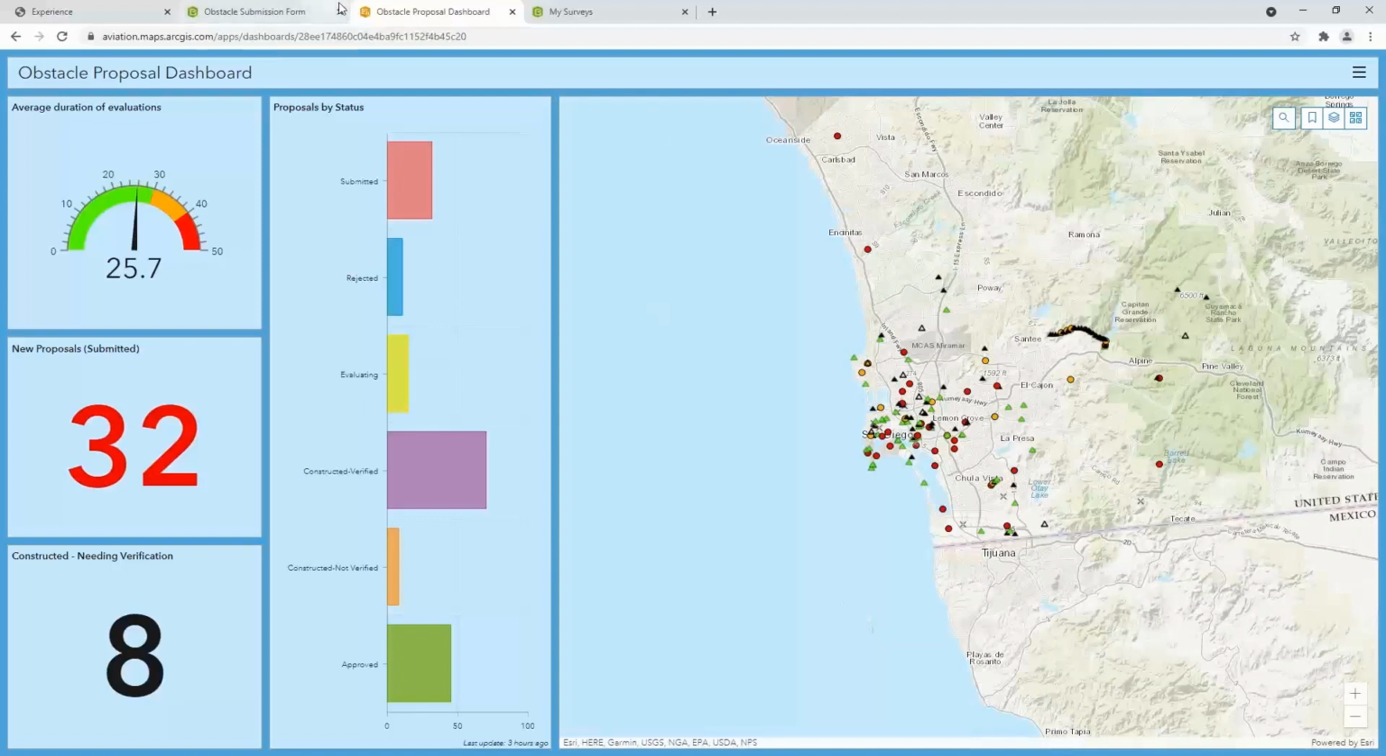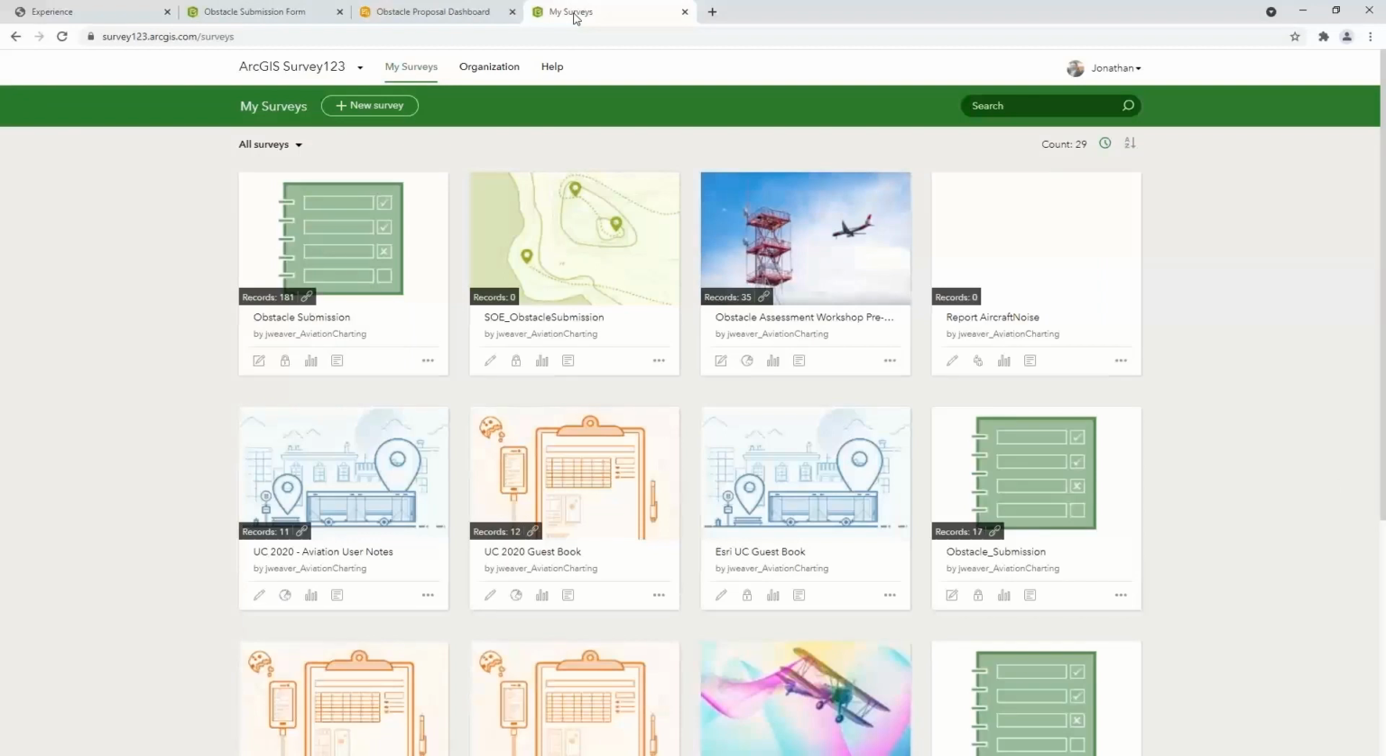So, I submitted that obstacle. It went through. I can start to look at it within this dashboard. That might create some other processes more on the desktop side. We covered that in a previous webinar. But coming back to the survey to configure that input form, that's what we're going to go through next, and then I'll turn it over to Matt.